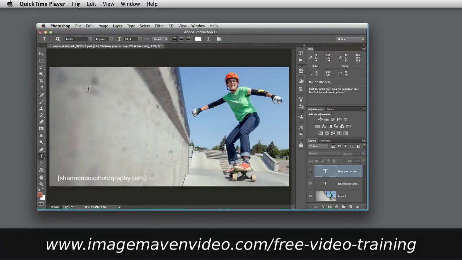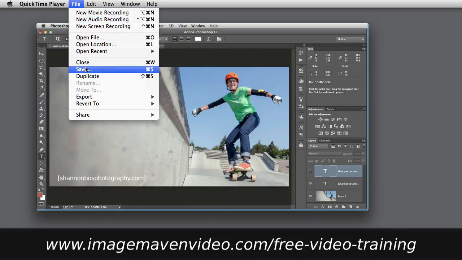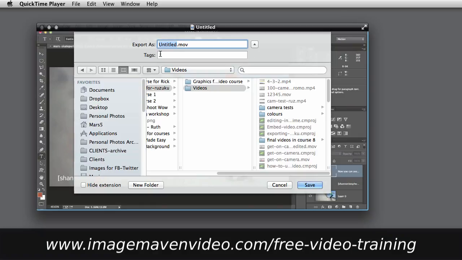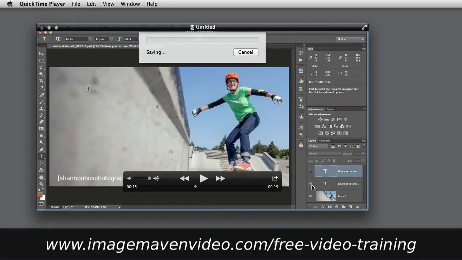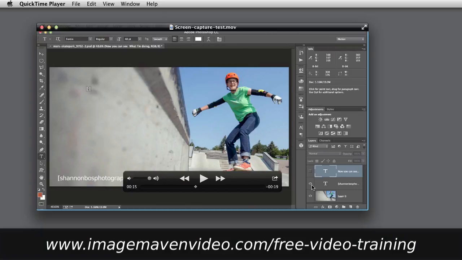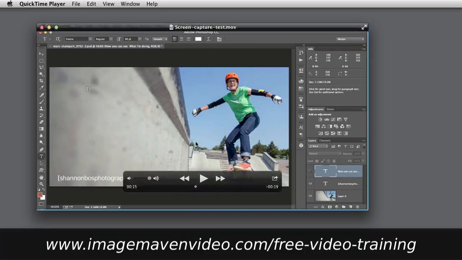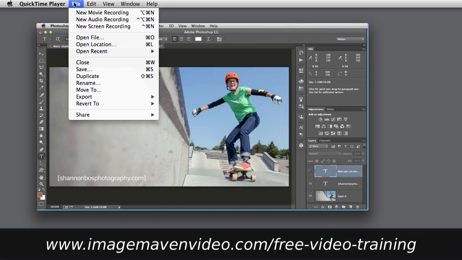When you're satisfied, you need to save it, just like you do with your webcam video, and give it a name and put it somewhere where you can find it again. And that is how you do a QuickTime recording. Again, you can edit just like with the webcam videos.